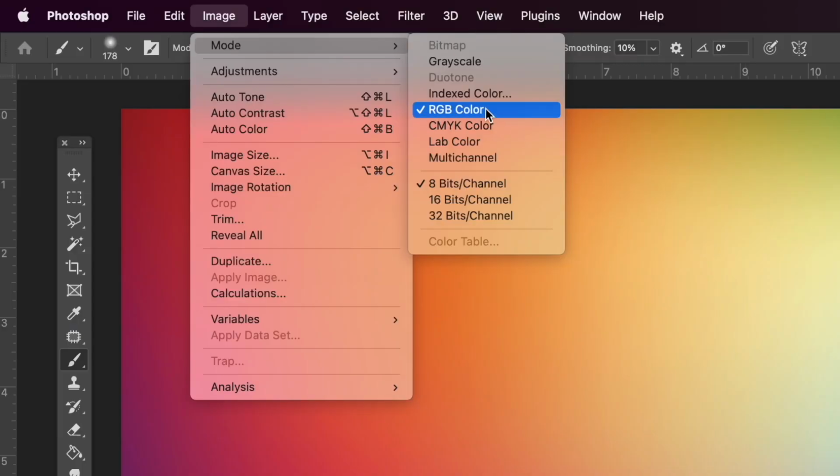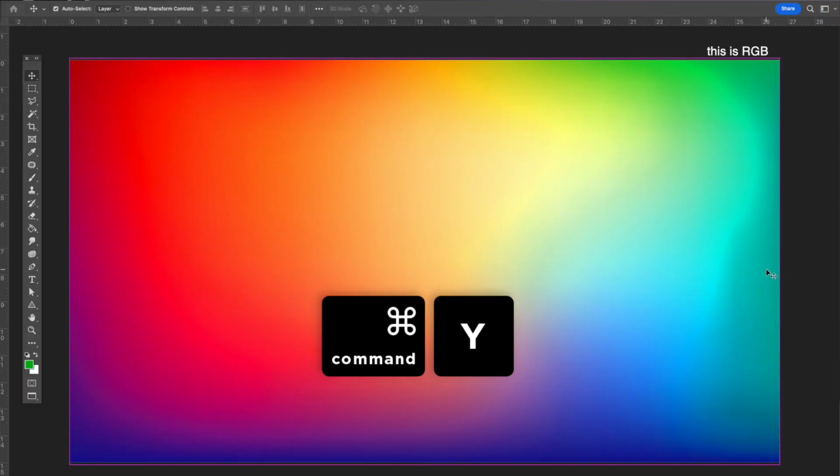window will pop up. Let's say you're working in RGB, if you're working for digital, you should be working in RGB, and then you want to see how it would look printed, just do Command Y, and it will show you the colors you're using in CMYK instead of RGB.